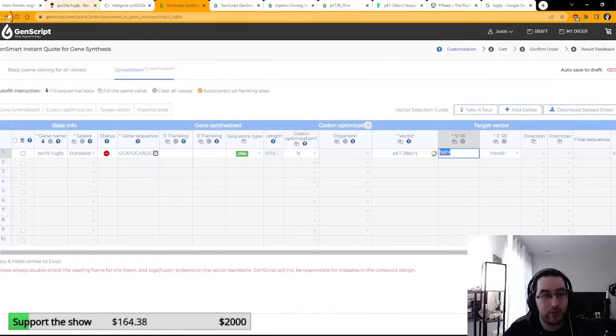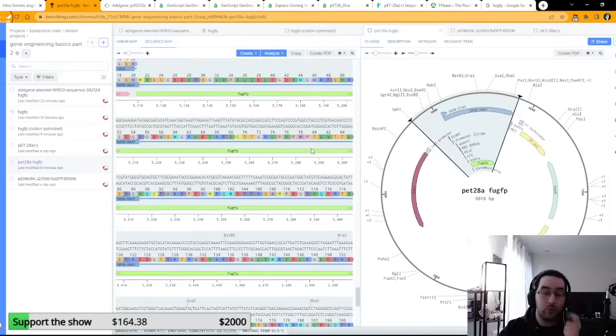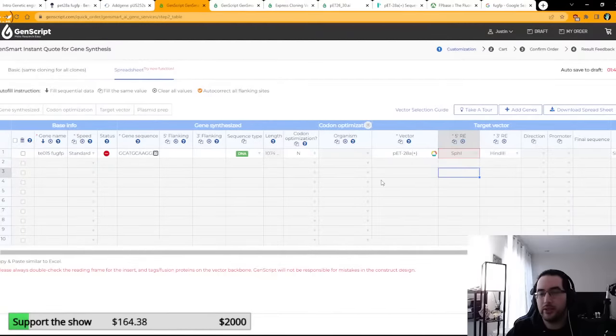Okay, let's back this up a little bit, because I just want to show what it looks like when it works. But actually, it doesn't matter. The point is, this is what this looks like. And then you go through and you add to cart, and then it'll give you a price. But that's really all it is to ordering DNA.